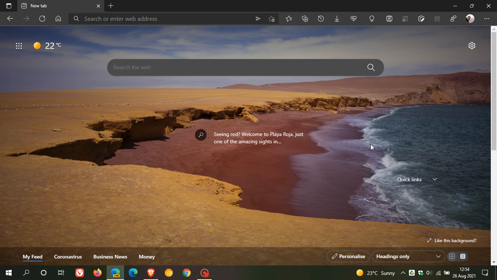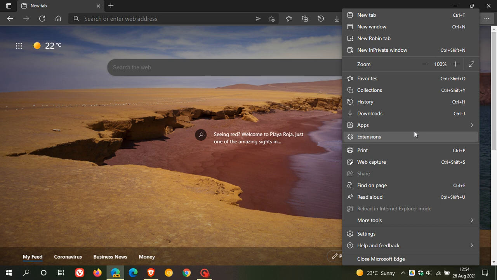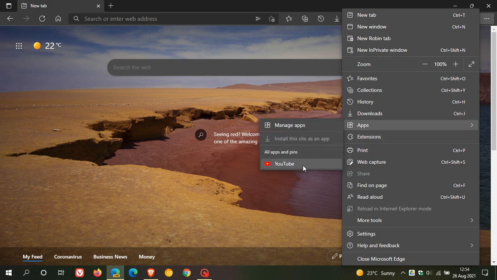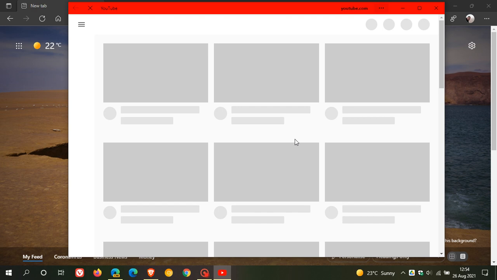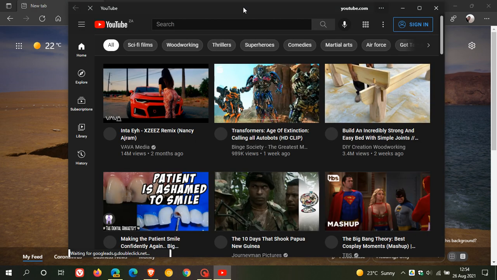Microsoft Edge web browser, as many of you know, carries support for progressive web apps. And basically what a web app is, called a PWA for short, is just a shortcut to a web page that you install into the Edge browser, and then it acts like any native app on your device.